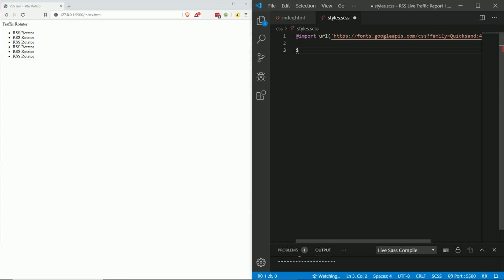So let's do primary color, and the primary color will be 396362, and let's do a secondary color, and the secondary color will be 4B8E8D.